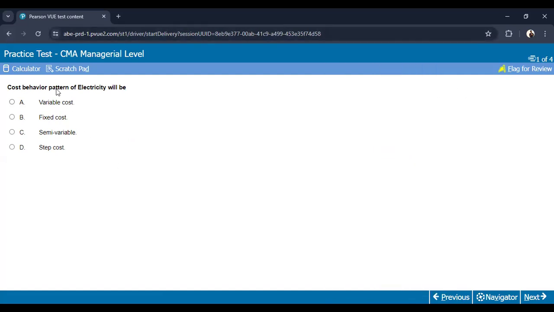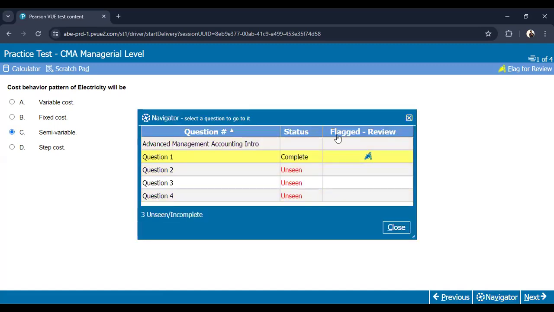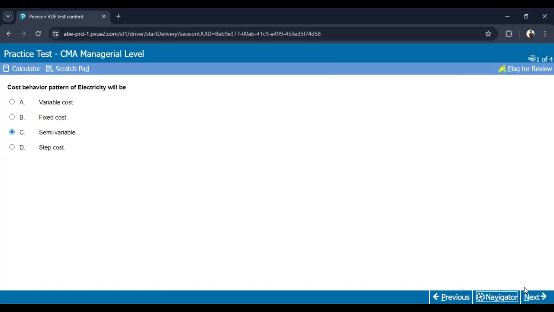Now here I am marking the answer. Cost behavior pattern of electricity will be semi-variable. Let's say semi-variable. And then I'm looking at the navigator. Since I marked the answer, now it is completed, and yet I have flagged it for review. Okay, great. Likewise, now you can go forward.